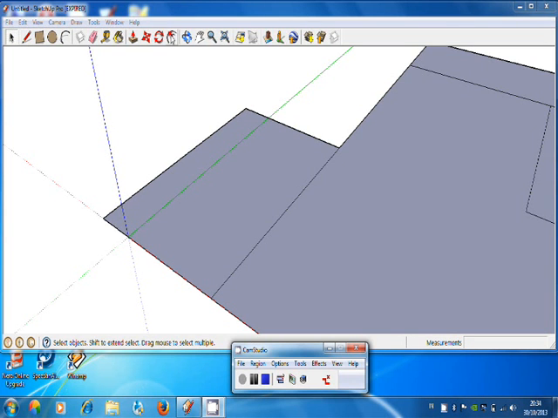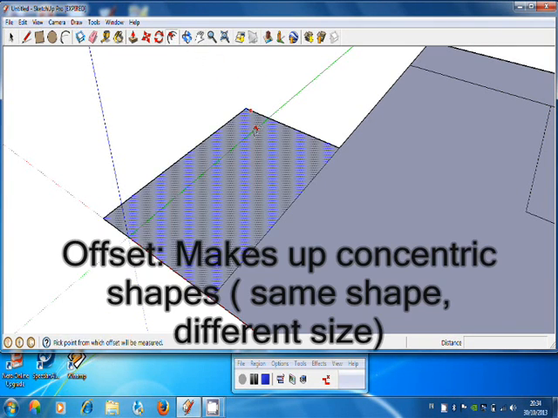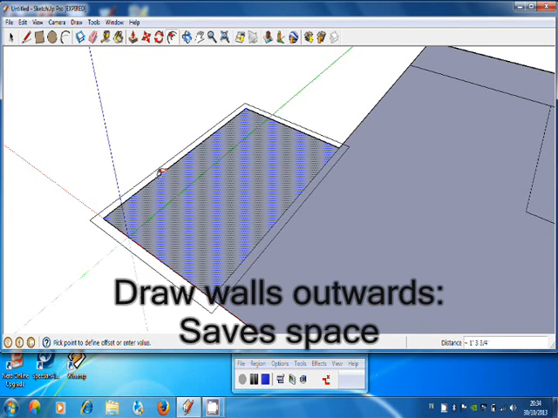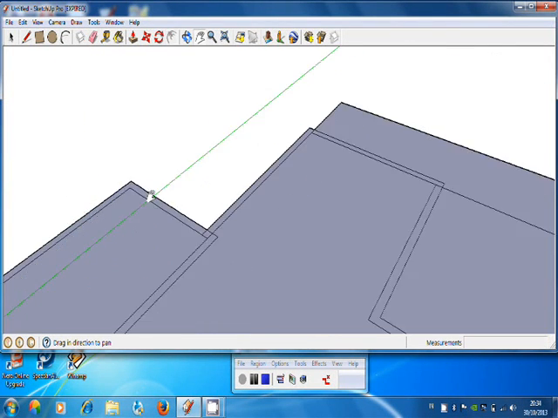To make the walls, use the offset tool here and select the shape to make another which is concentric to the original, meaning it is of the same shape but different size, like this. I recommend you to draw it outwards because it saves room space. Do this to the rest of the rooms you've drawn.